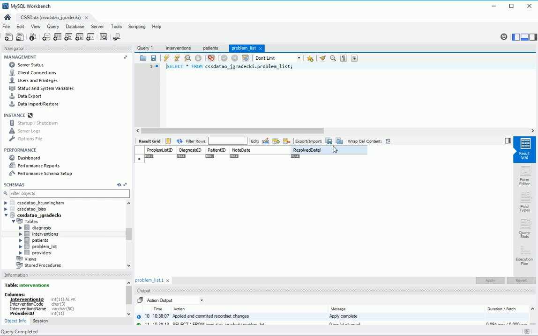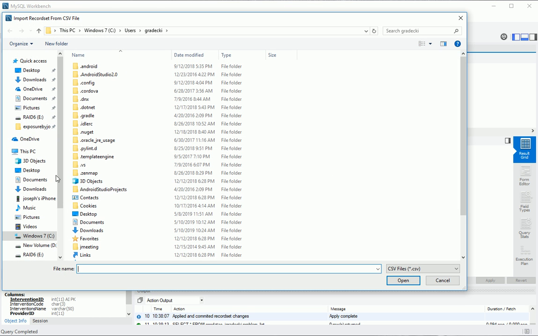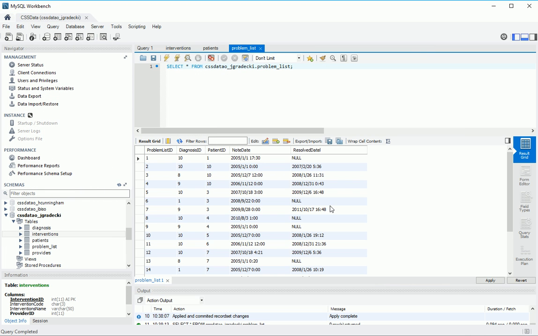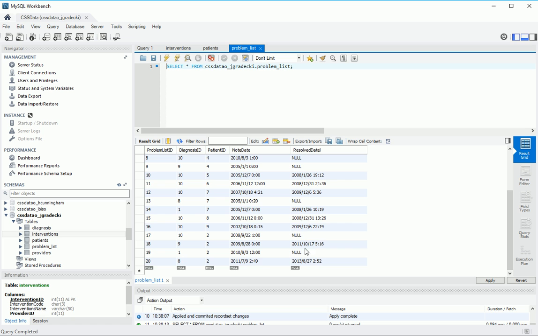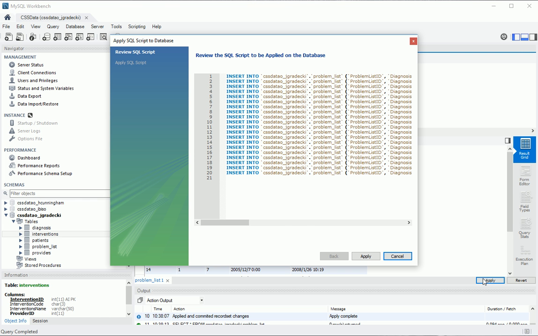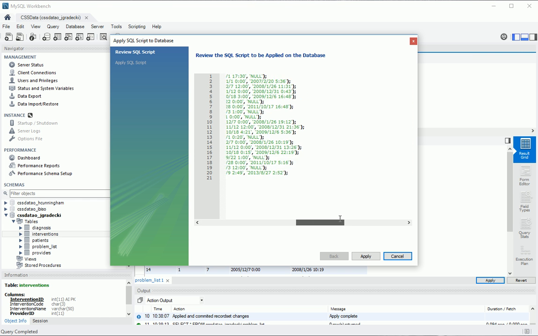Last one, problem list. This one, let's just see. All right, go find my file. All right, now notice something a little different. We have these nulls in my resolve date, because I don't have a date. 0 is a date, theoretically. Null means no date. Let's try this. Let's apply it, and it's going to produce some SQL.